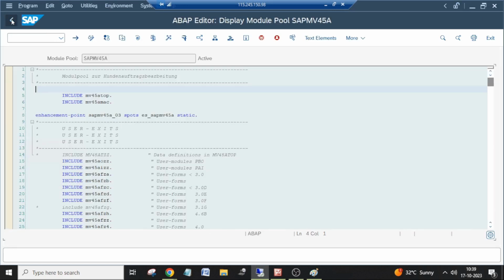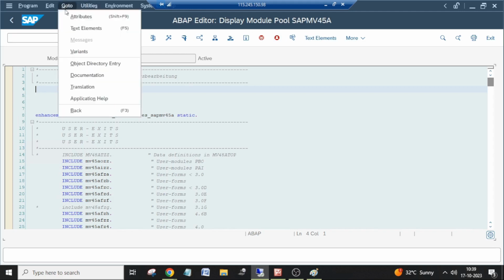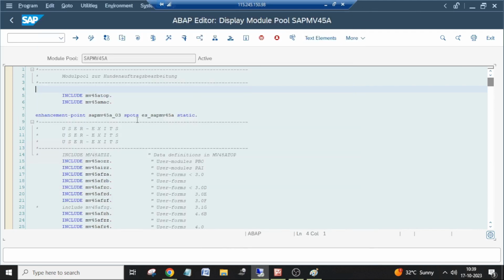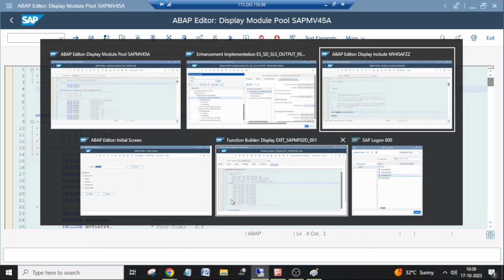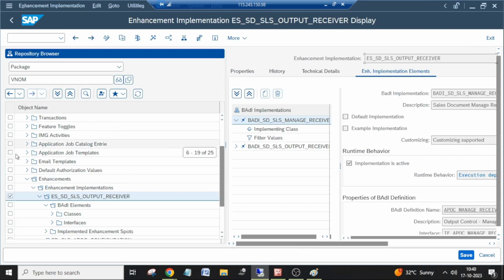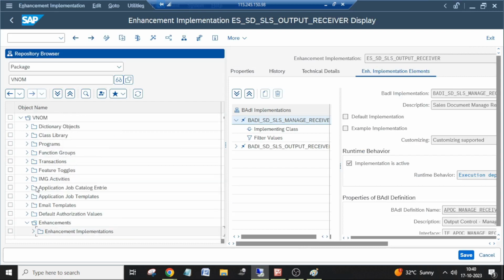Now how to find BADIs? How to find the BADIs? One way is go to the package name and go to SE80. There you can find the BADI definitions, right? In enhancements, you can find the BADI definitions.